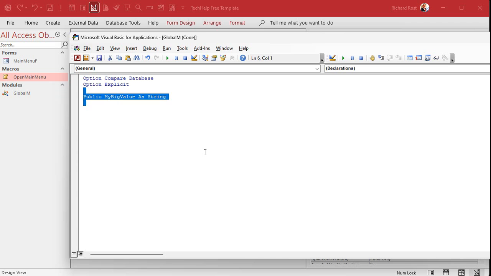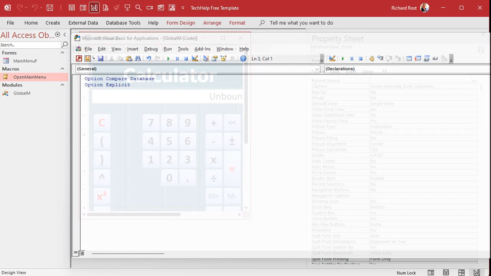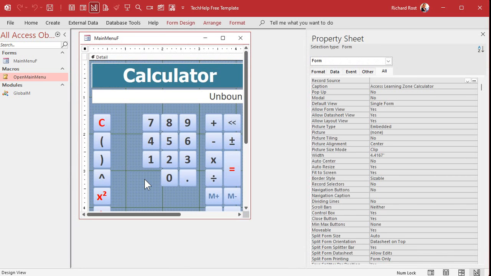But I'm going to actually delete this. Global variables do have one problem, in that if there are any problems in your database, any errors or whatever, they can get cleared. So I prefer using something called TempVars. TempVars is a collection of variables, and you can use them anytime you want. You can use them in VBA code, in your queries, and in macros. They're very, very versatile, much more versatile than global variables are.